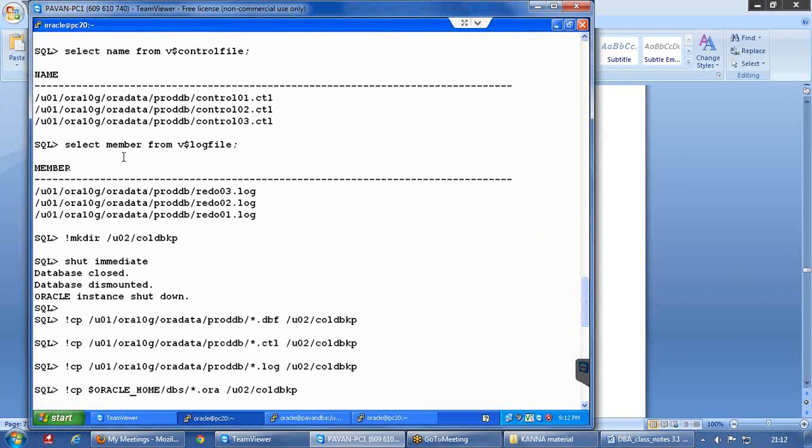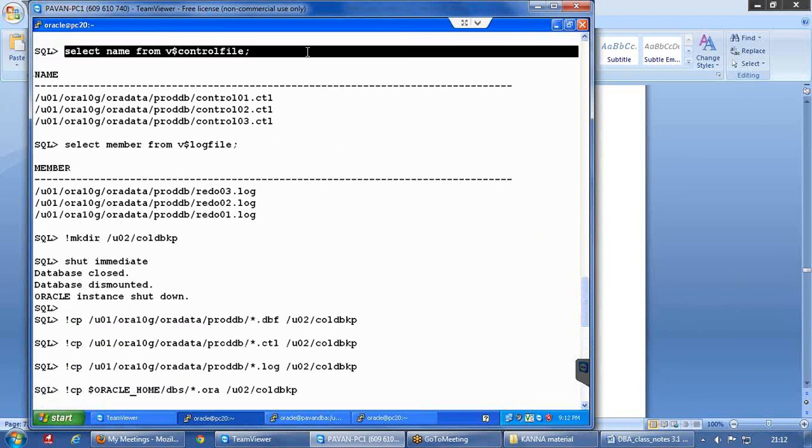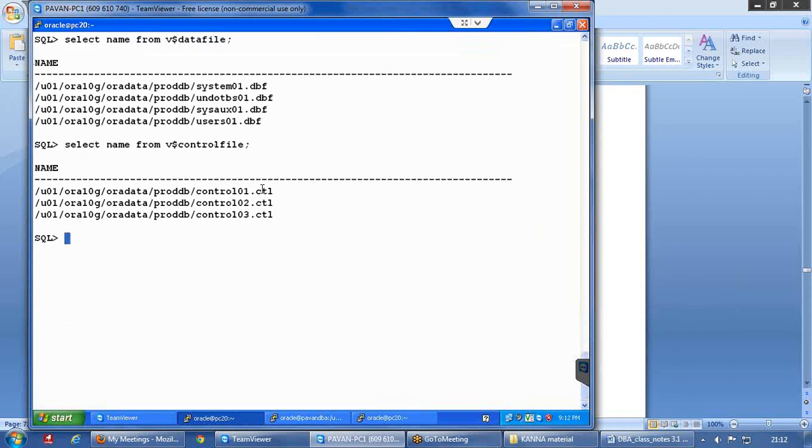So first we are going to start with the data file information, then control file. But in hot backup, we will not take the backup of redo log files. Just like how we will not take backup of archives in cold backup, in hot backup, we will not take the backup of redo log files. Instead, we will be taking the backup of archives itself.